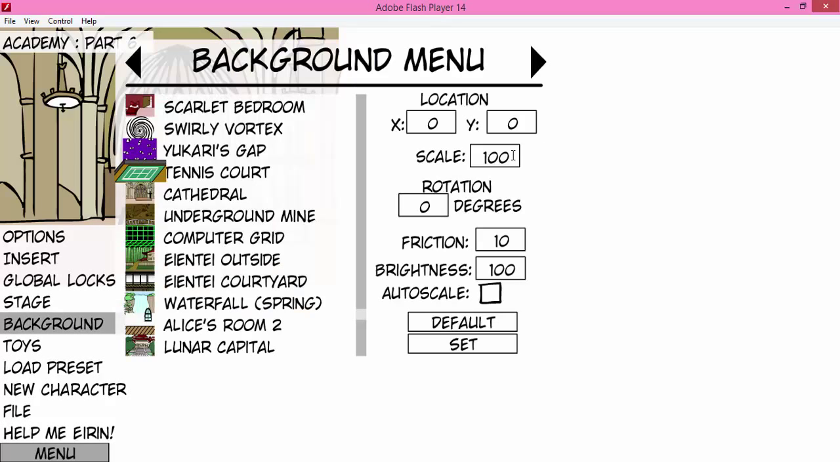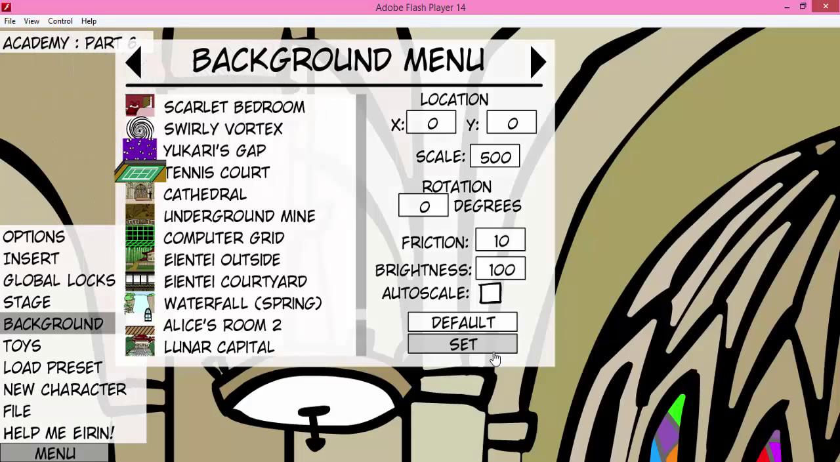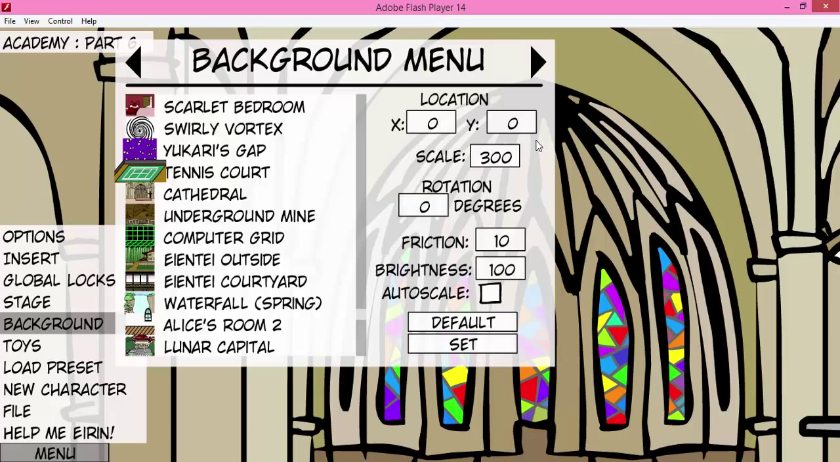So if you wanna make your background bigger, just go to background, and there'll be the background menu. Scaling will definitely change it. So let's say I put it at 500, and you notice how it definitely zoomed in a certain area. Then put it back to 300, it looks a little better.